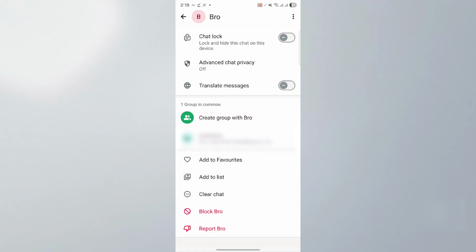And if you change your mind and want to block them again, just follow the same steps we covered and block them again from their contact info or through the blocked contact list. So that's how you unblock someone on WhatsApp.